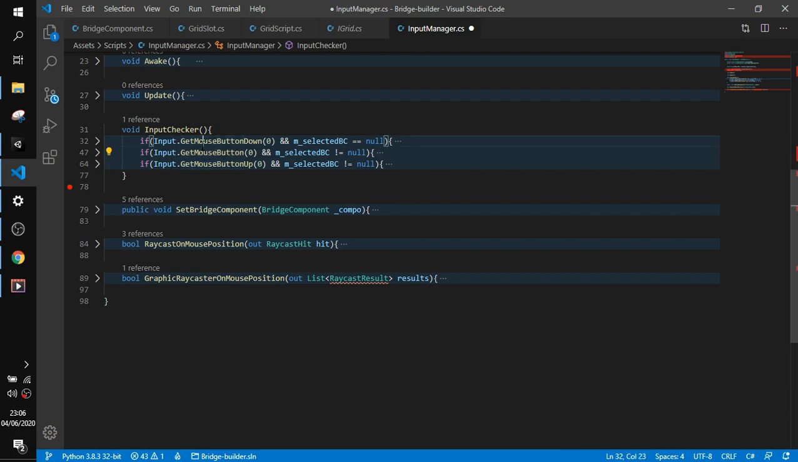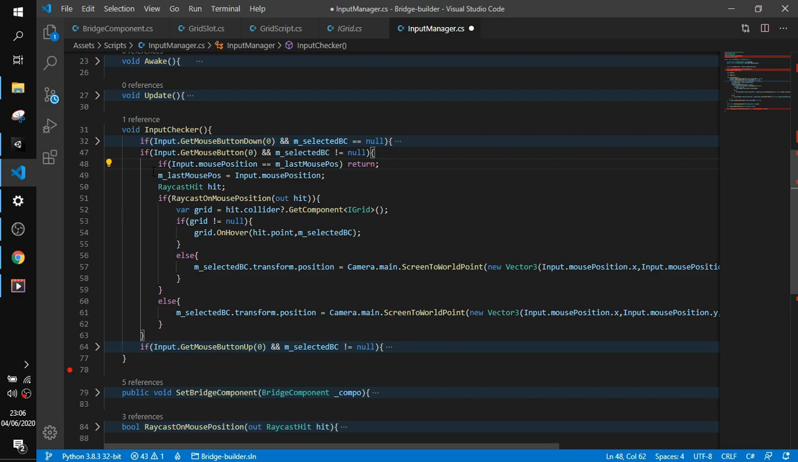So if the selected component is not null and the player is holding the input, we want to move the piece with the mouse position and try to attach it to the grid if the player hovers it. First, I'll check if the current mouse position is the same as the last mouse position. In that case, we don't need to go further, avoiding unnecessary calls. If the mouse position is different from the last frame, then we'll keep going and set the last position to be the current position.